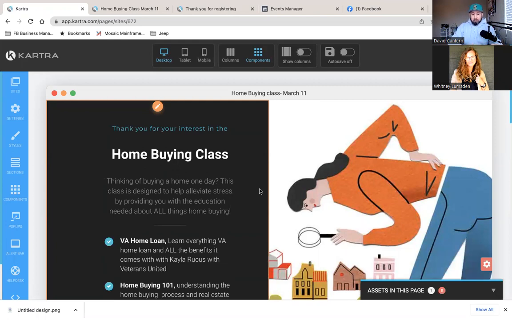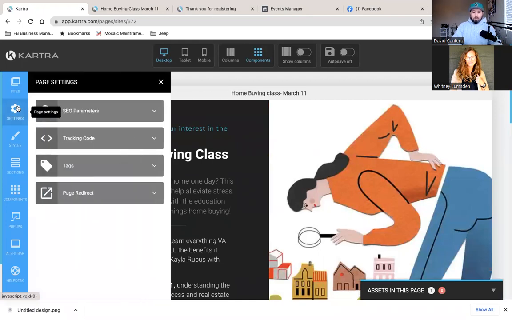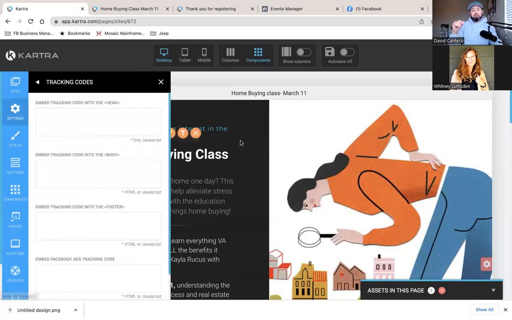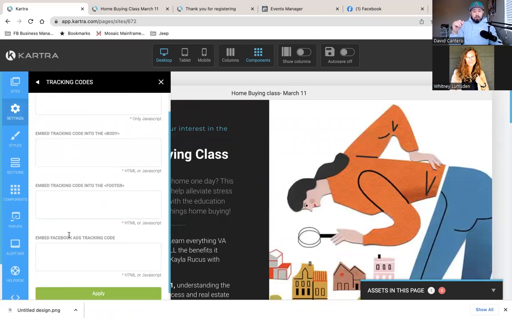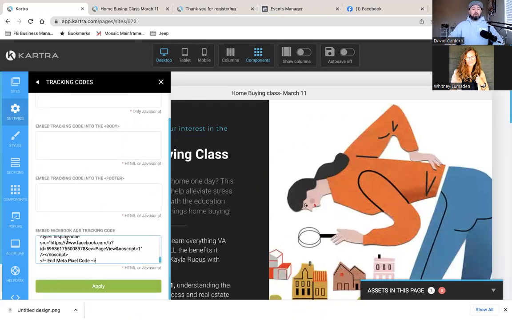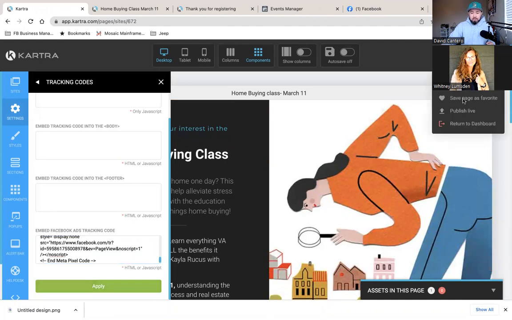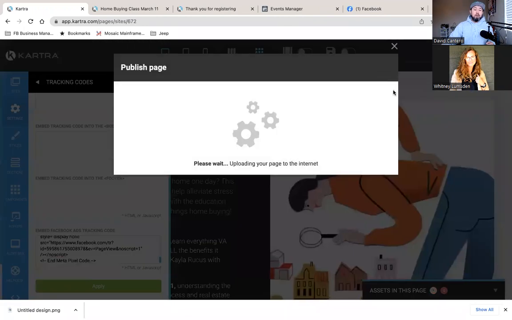Hit settings, top left. If you're not using Kartra, and there's a 14-day trial in the description, all these softwares are the same. Go to tracking code, come down to the very bottom, and paste it there. No matter what platform you're using, ClickFunnels, Kajabi, it's all the same. Just go into the settings and tracking and paste in that Facebook pixel. Okay, cool. Let's publish live and return to the dashboard.